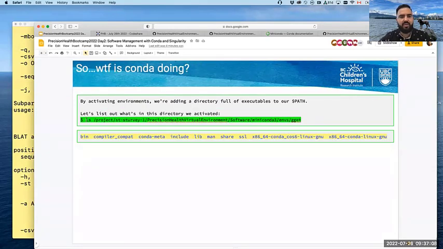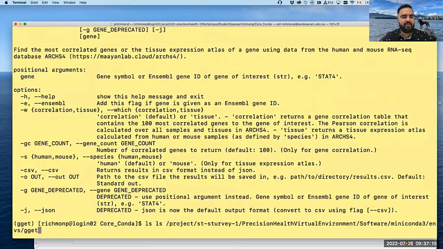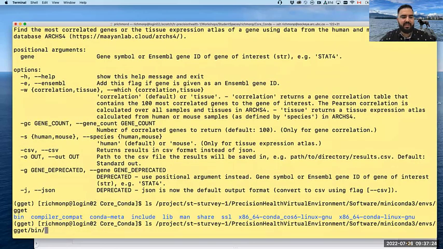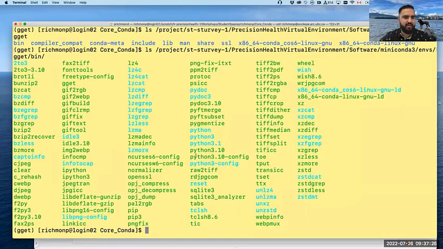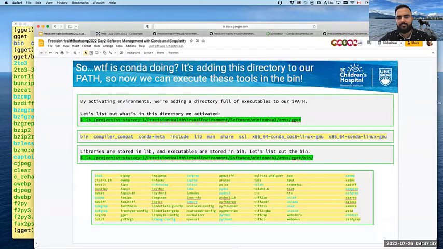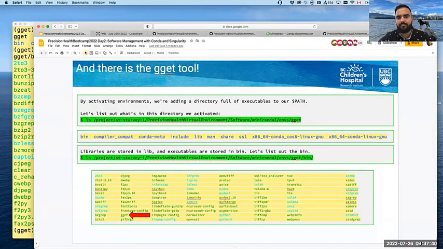So again, when we activate these environments, what we're doing is adding into our path essentially the directory for that environment, and specifically the bin directory, where things like the gget executable will live. And there it is.